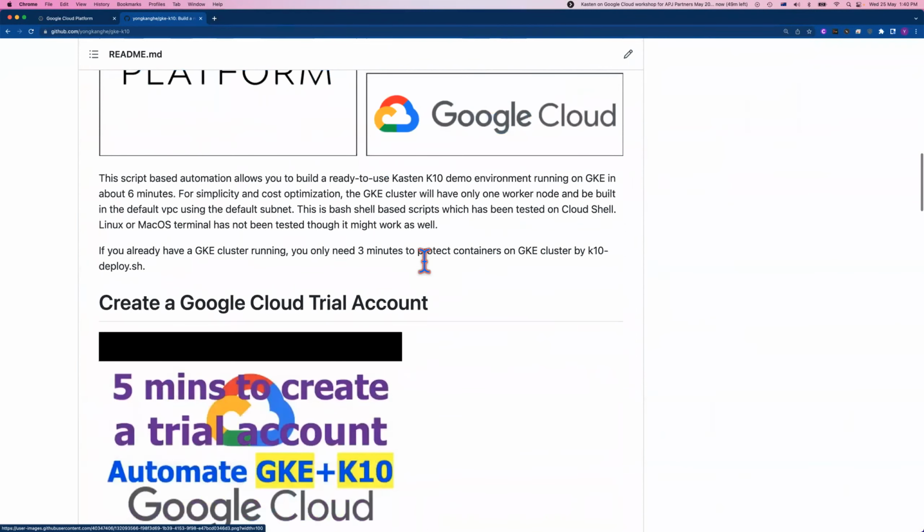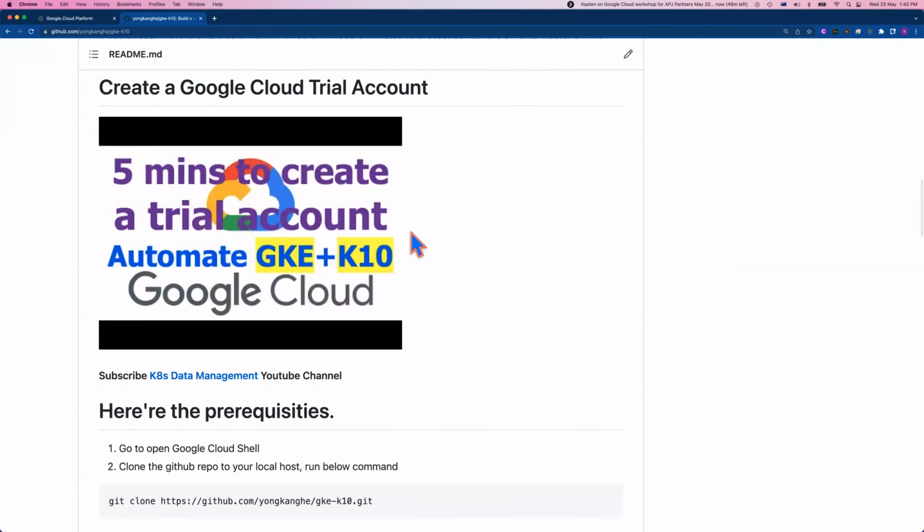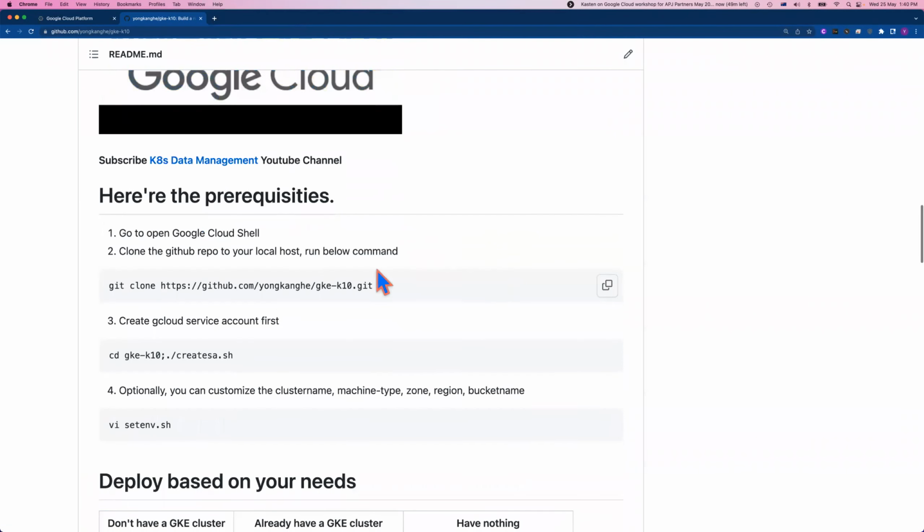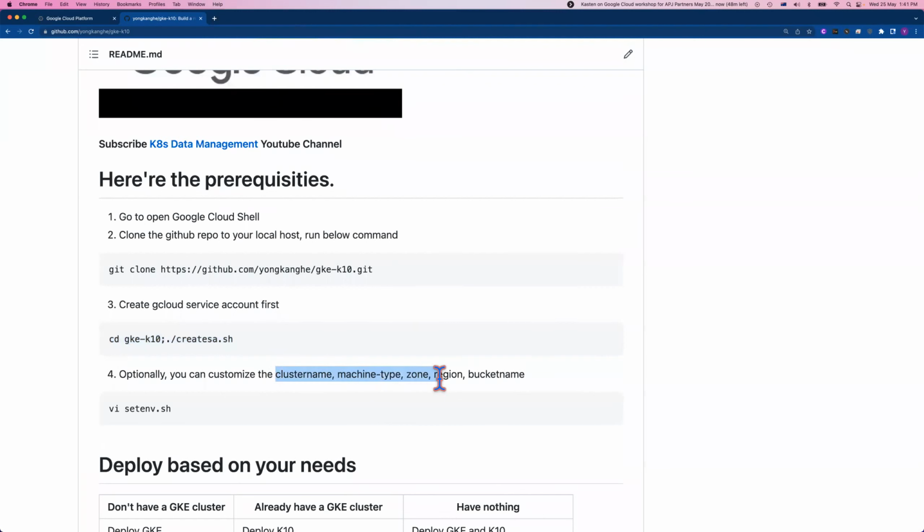So I might just jump to the section here. If you don't have a Google Cloud account, I have a YouTube video to walk you through step by step to create a trial account. Once you have that, you log into the Google Cloud Shell and do the git clone. It's a one-time job. Then you create a Google Cloud service account, because we need the service account to be able to talk to the cloud. As part of that, we also enable the GKE API if it wasn't enabled. You can optionally customize the cluster name, machine type, etc., but you don't have to.